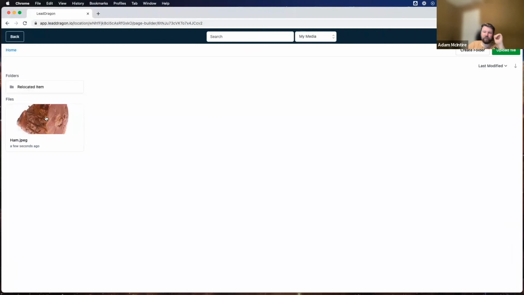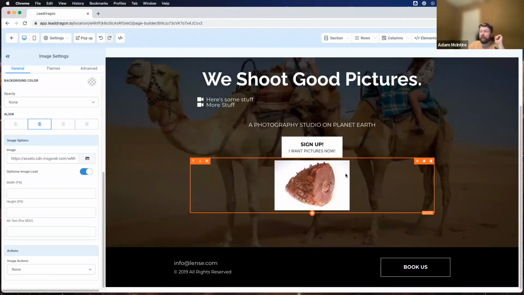So I just uploaded a picture of ham, and now I can use this, and I can double click on it if I wanted to. And now I have a picture of ham on my funnel page. Again, don't take design tips from me.